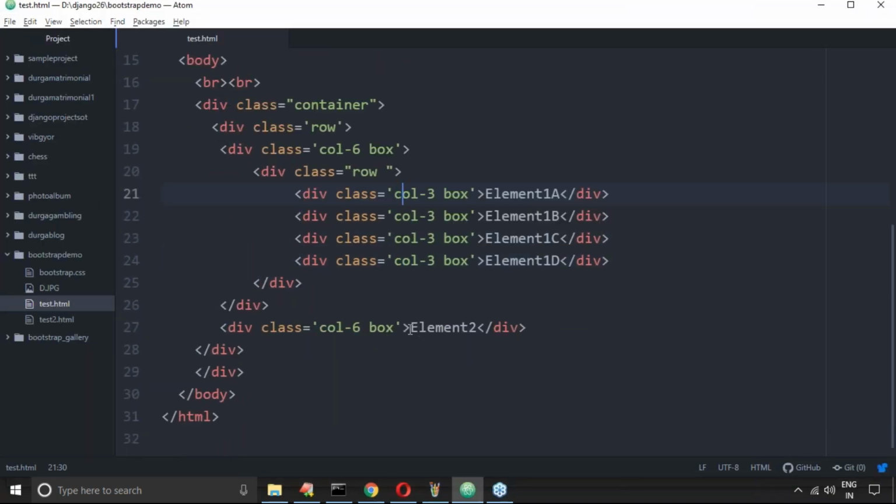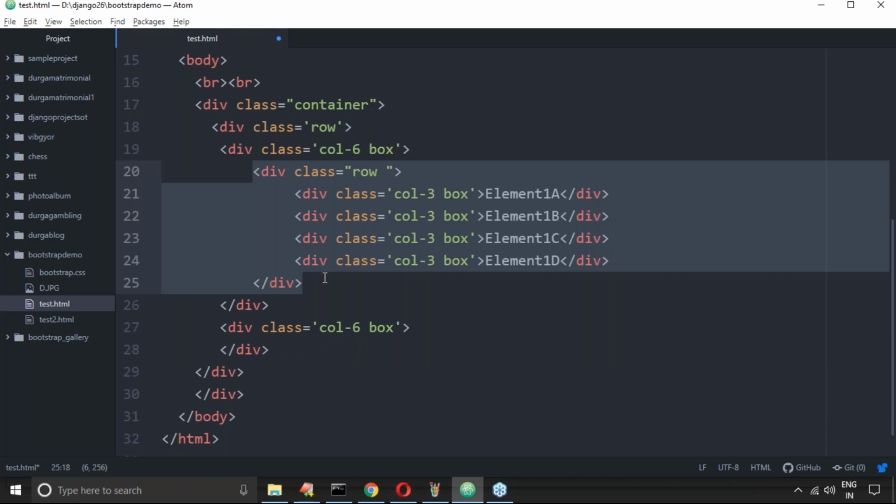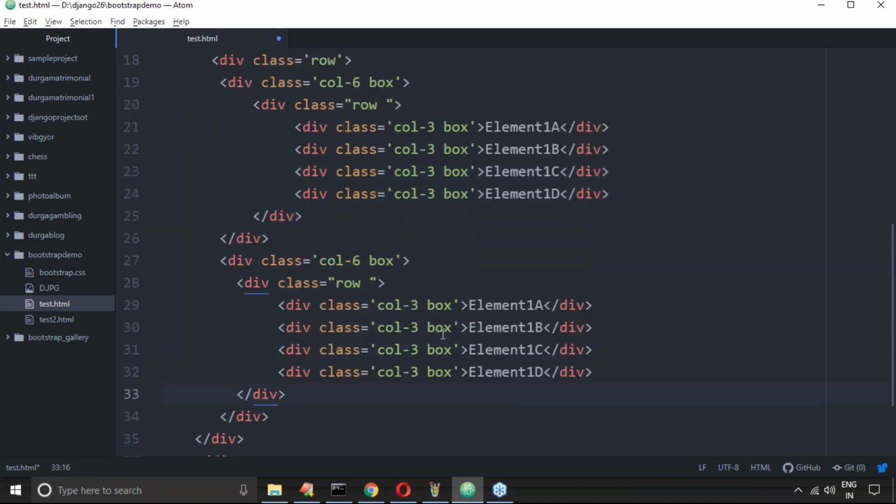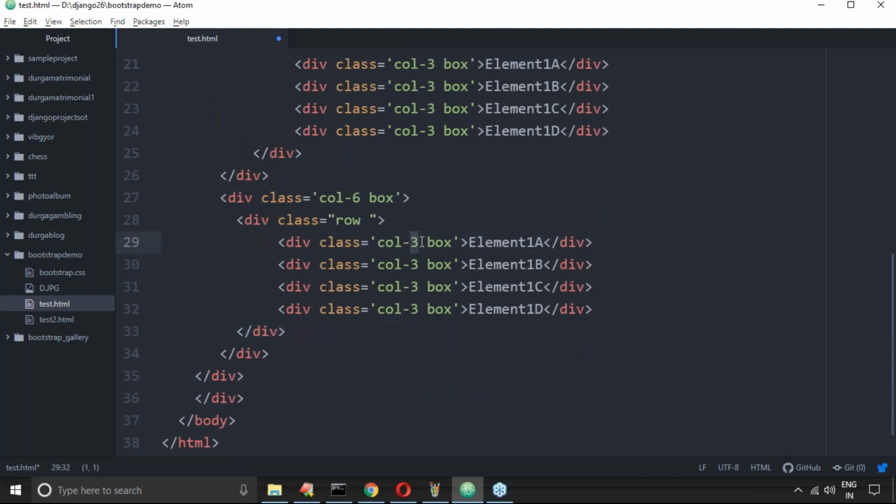What do I have to take now? Don't take element two. Now let me take another grid here. In this grid only three elements are there. Now this one is not required. Next 2a, 2b, 2c, like this I'm taking. That's it.